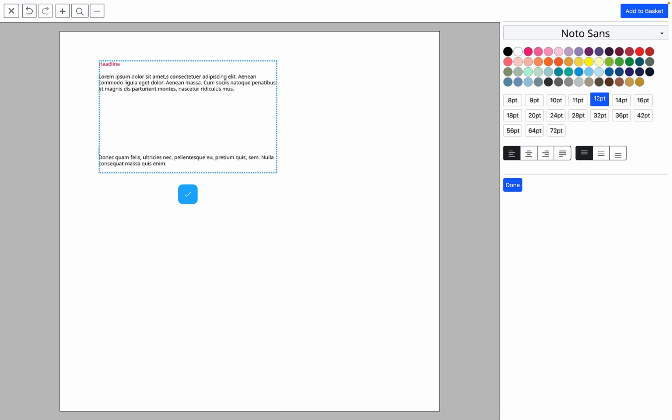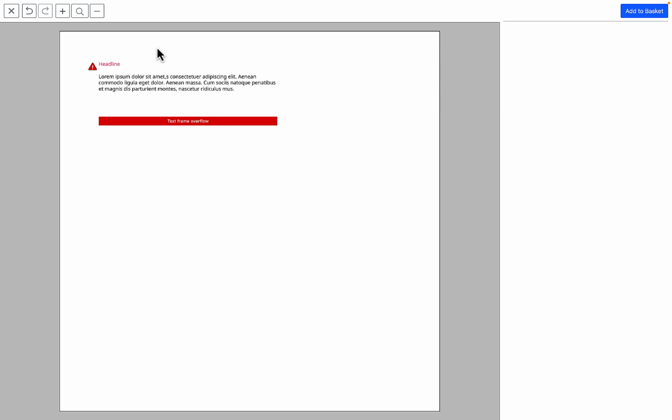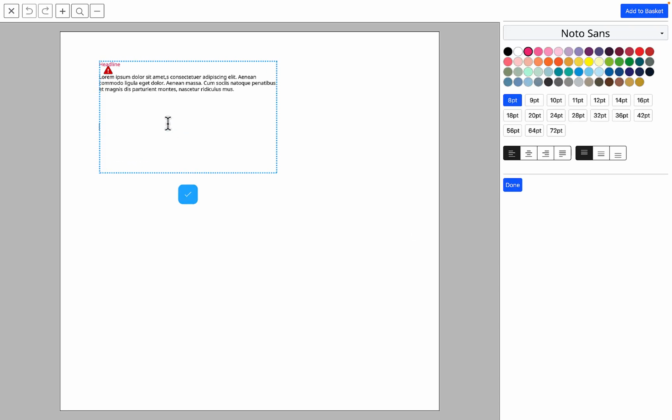So if the user enters more and more text, at a certain moment, this exclamation mark will appear, and when the user tries to put it to the basket, it will actually give them a warning, and don't let it get to order because the text is not fitting the frame. So it's a two-level process of controlling that the text fits. That has actually been tested a lot, and is, I would say, the best way to deal with the text overflow issue, especially in the business to consumer area.